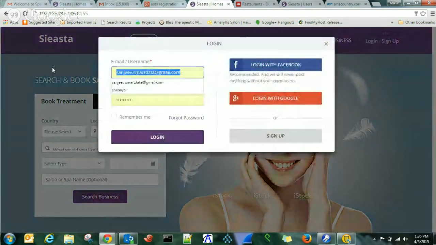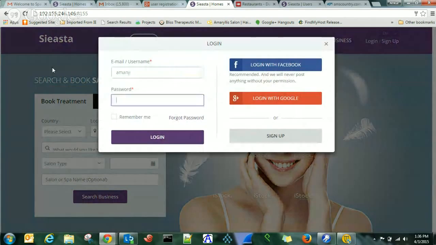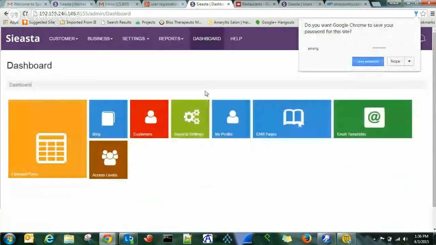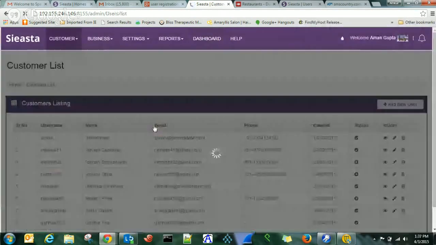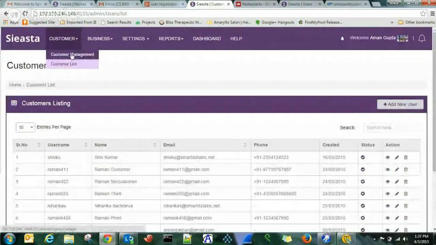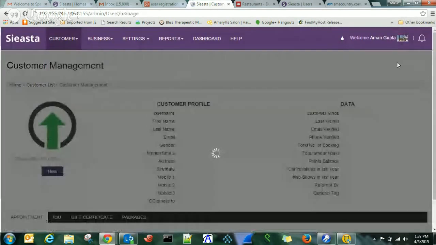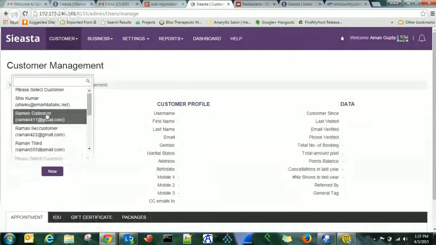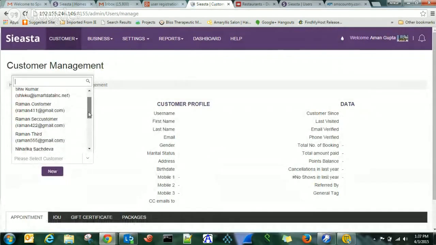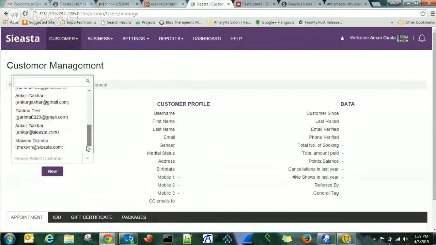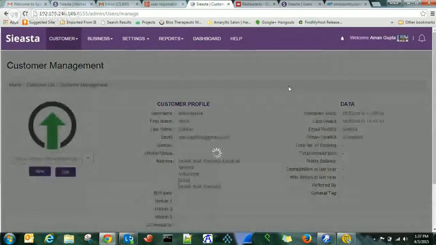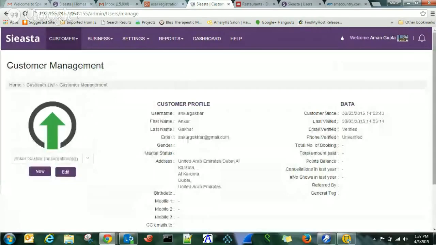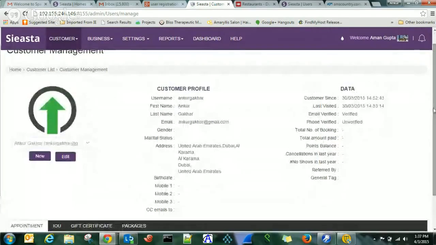Will log in as... so I will go to the customer. The main thing here for me is customer management and customer listing. The same thing which is coming here, I will be able to see here, but you will see all the data, all the customers here, regardless of whether he is a customer of Siesta or not.